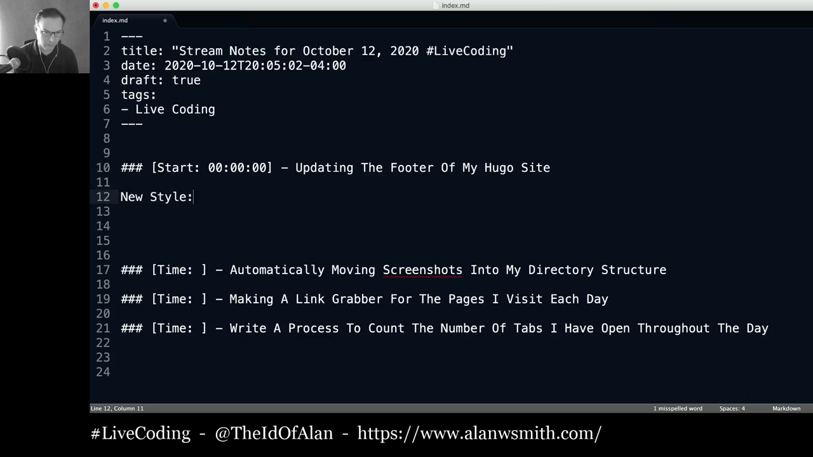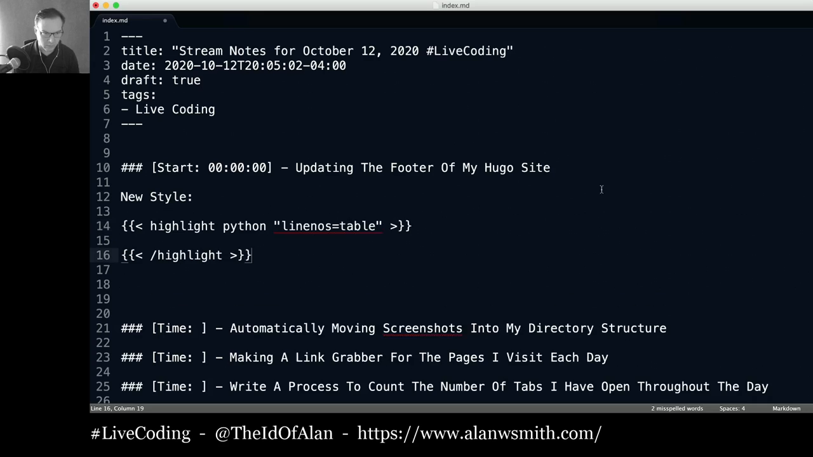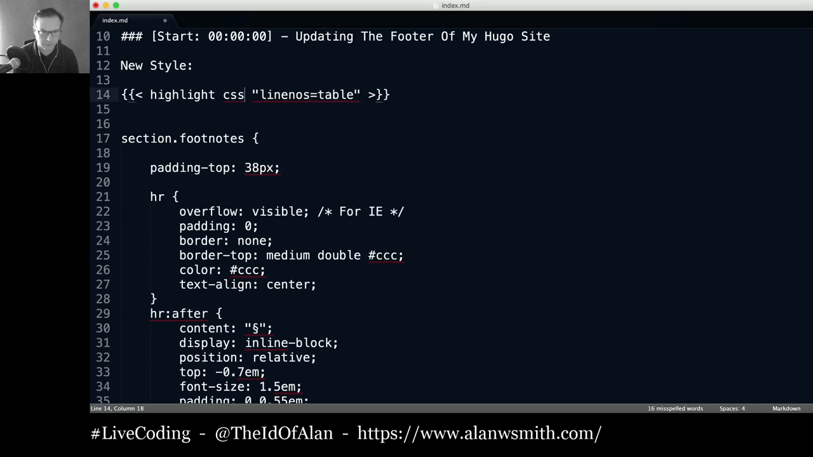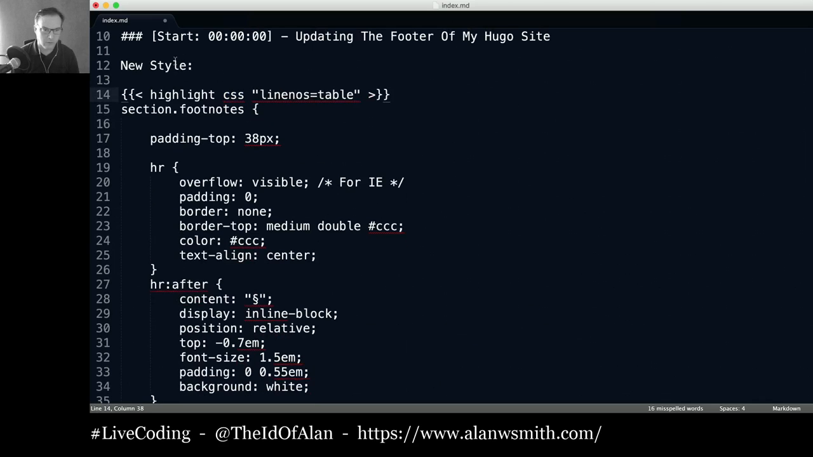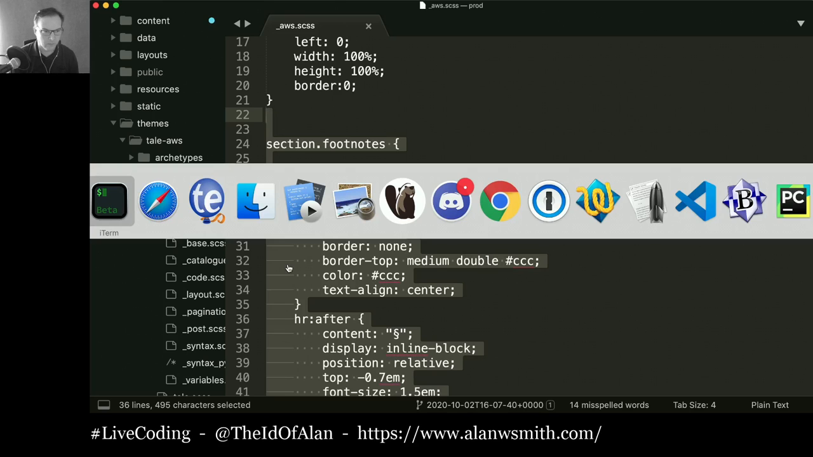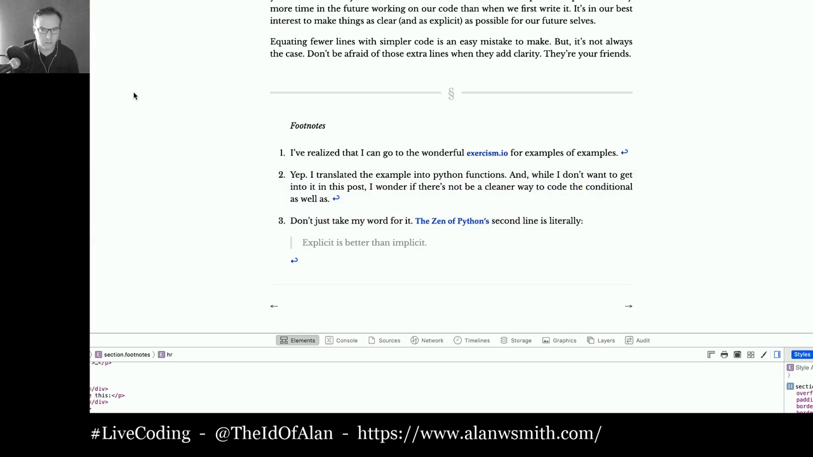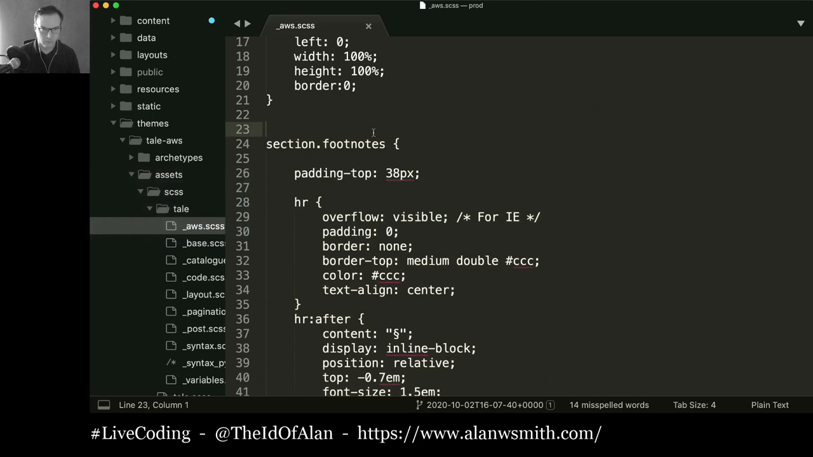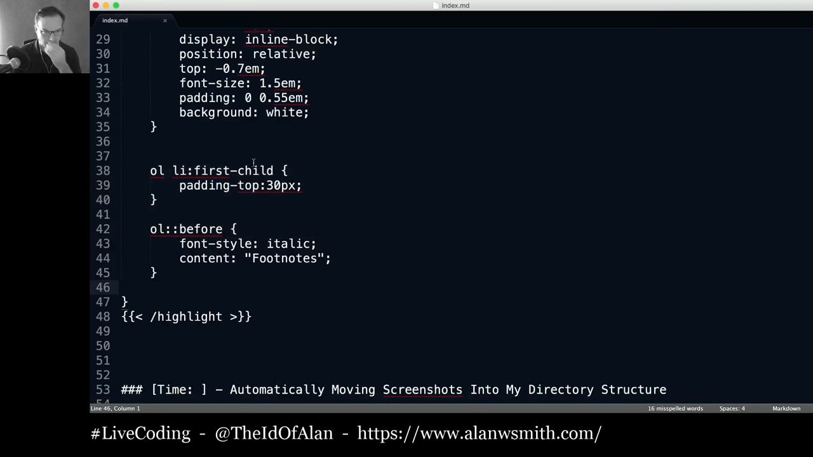New style. We're gonna put this right here. We're gonna call this CSS. Just to get it going. Cool. So now, yeah, it's cool. All right, that was thing one. Check. Thing two.